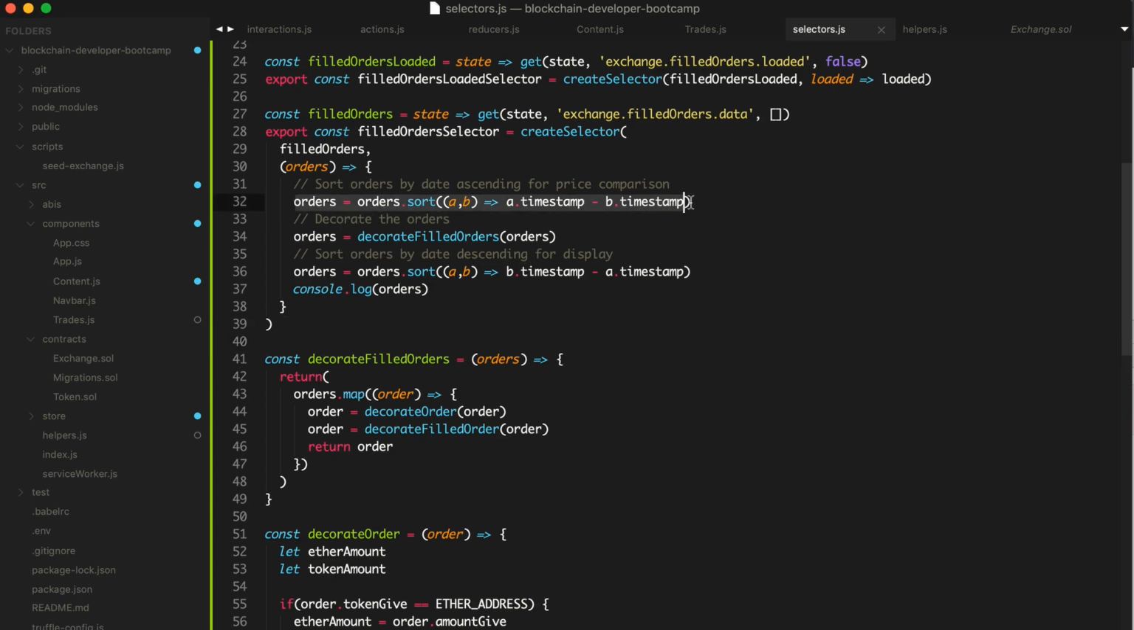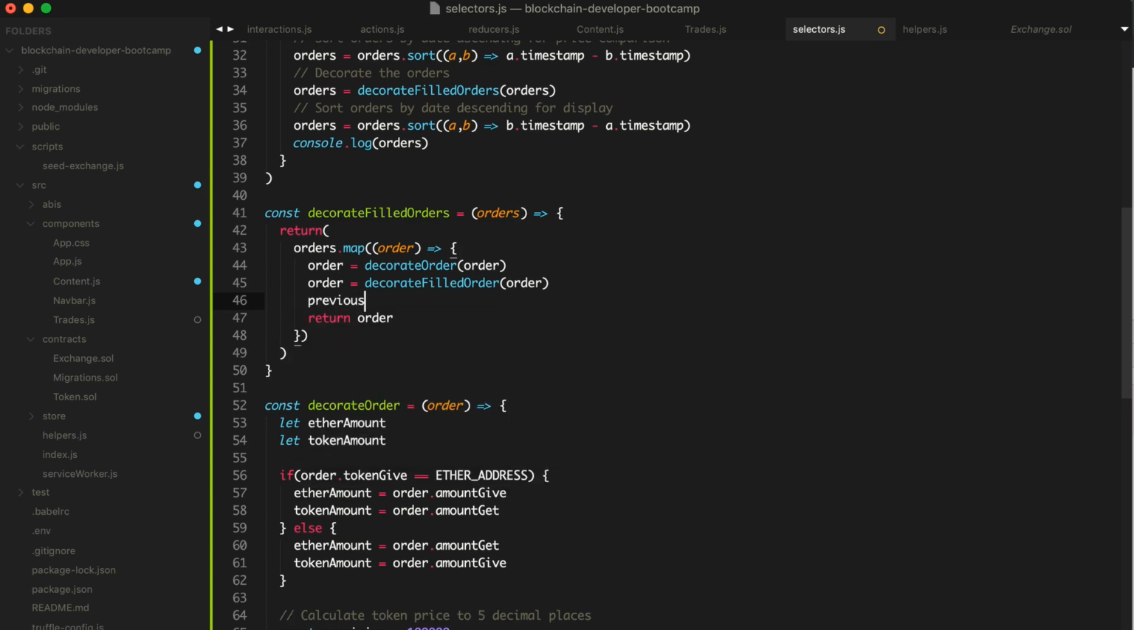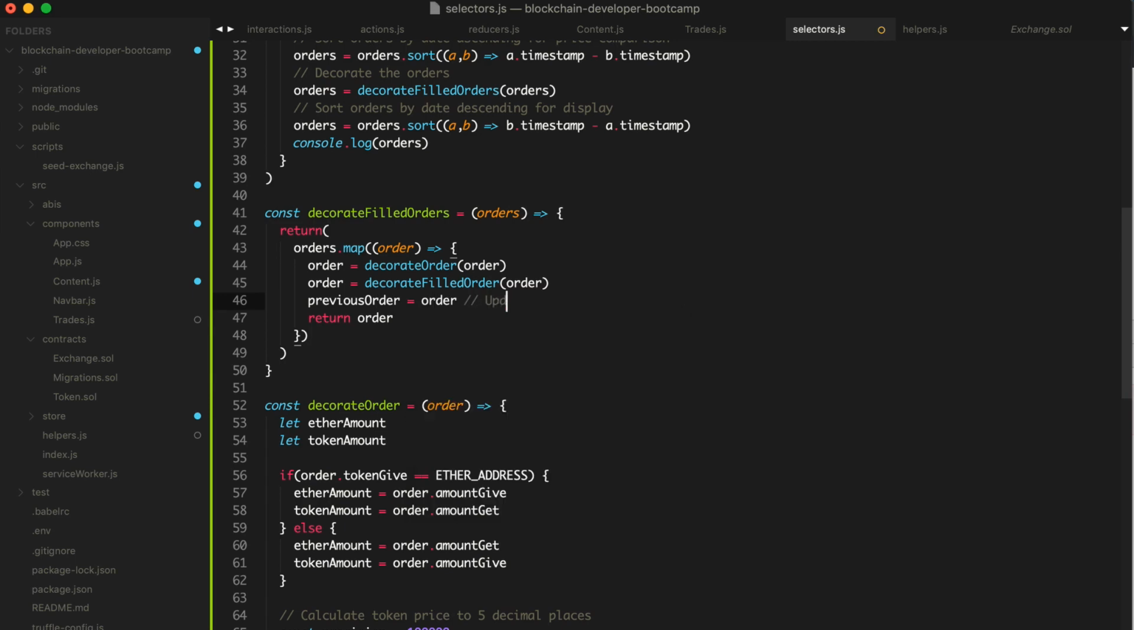Now we've sorted these, and we can pass in the previous order. So I'll do that like this. Basically, whenever we're mapping over the orders, we're going to keep track of the previous order. So for decorate filled orders, we'll basically say previous order equals order, and we'll say update previous order once it's decorated. And it's important that we use the decorated order, not a raw order here. All right, we're going to return the order.